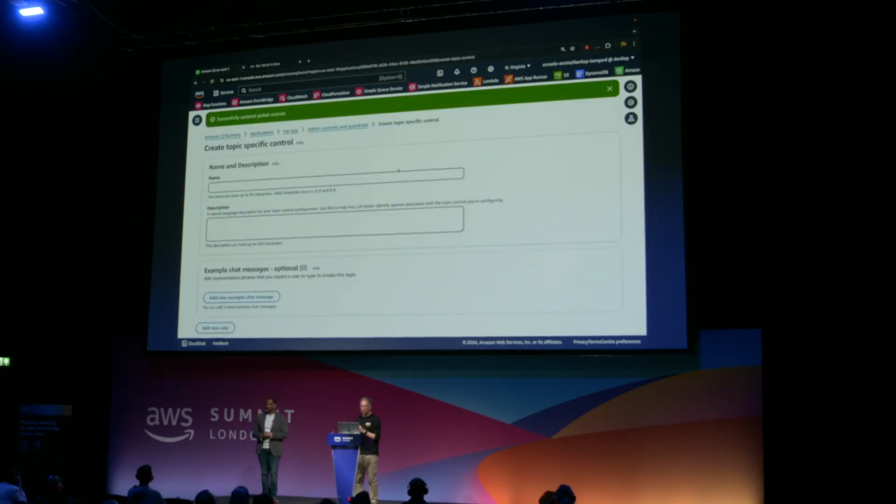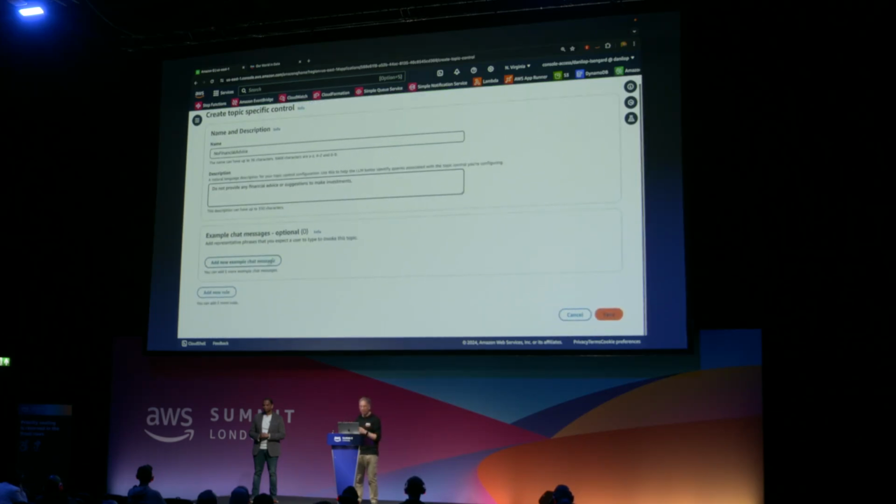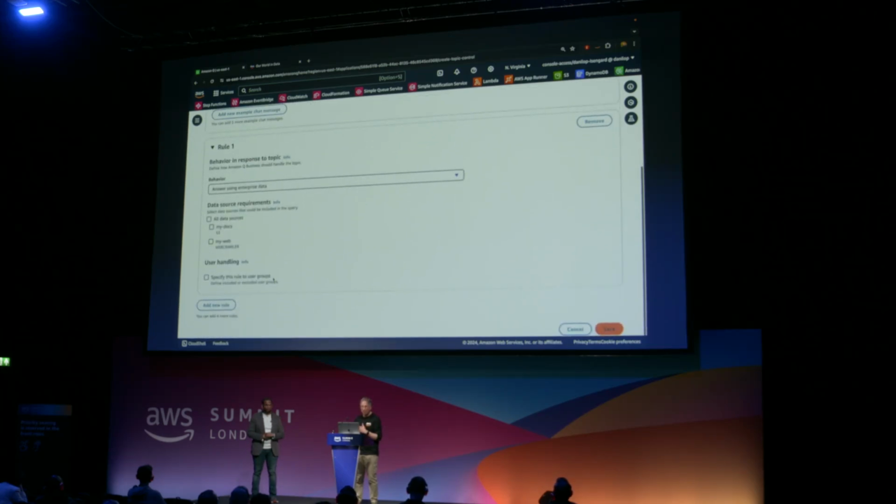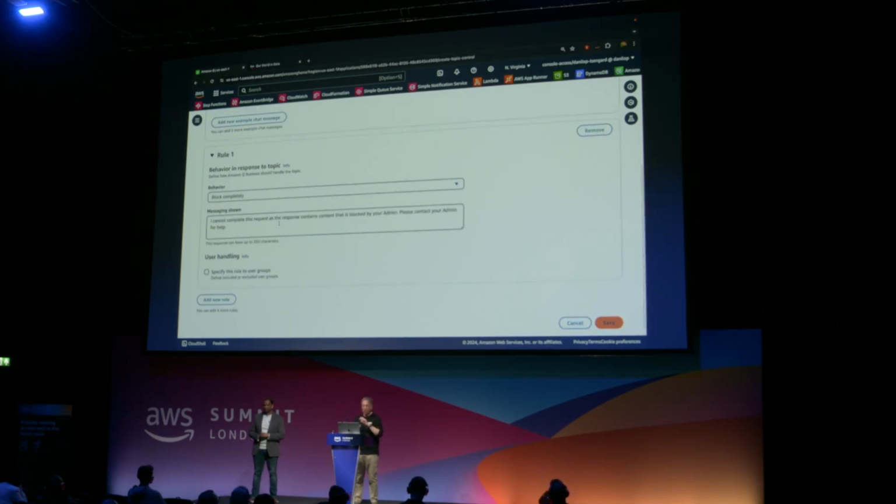Then I can create topic control level guardrails. For example, I don't want my application to give financial advice to the user who interacts with this application. So I give a description: do not provide any financial advice or suggestion to make investments. I can optionally add a few sample chat messages. And then I can create rules. So what happens if this topic is found? I can only use the enterprise data for this topic, or I can block completely any interaction on this topic and provide an answer. So in this case, instead of contacting the admin, maybe the best option is to tell the user that it's better if they contact a financial advisor for this kind of question.